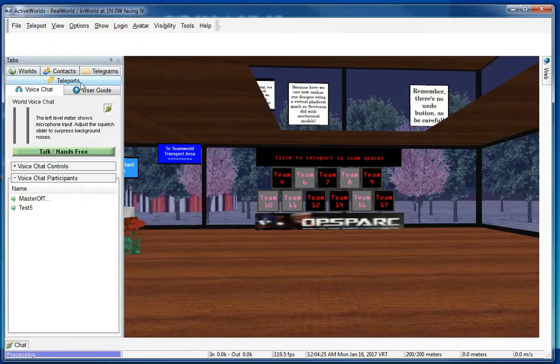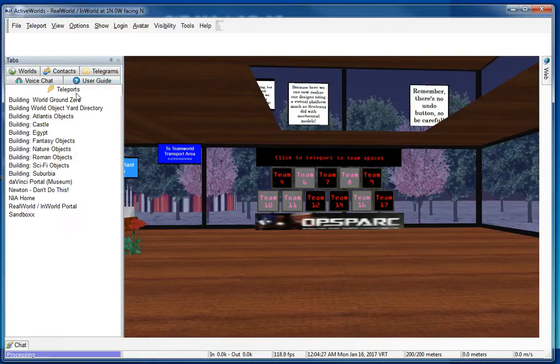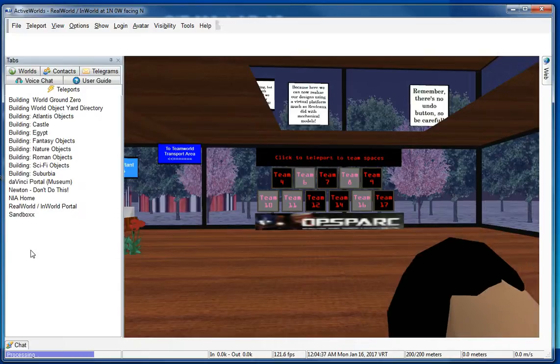The last thing to talk about is the Teleport tab. If I bring this up, it is preloaded with a bunch of handy spots that you will want to see and go to as you do your world building. Simply click on them and they will teleport you there.